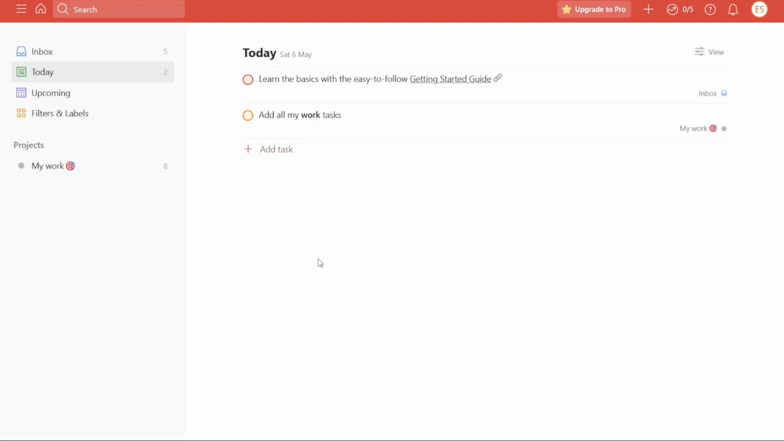Once you've completed a task, you can mark it as done, and the task will automatically be removed from your Today view. If you're unable to complete a task for any reason, you can postpone it until the next day by dragging and dropping it to the bottom of your Today list.